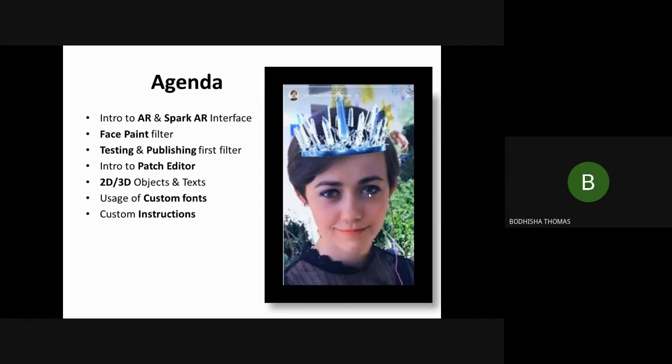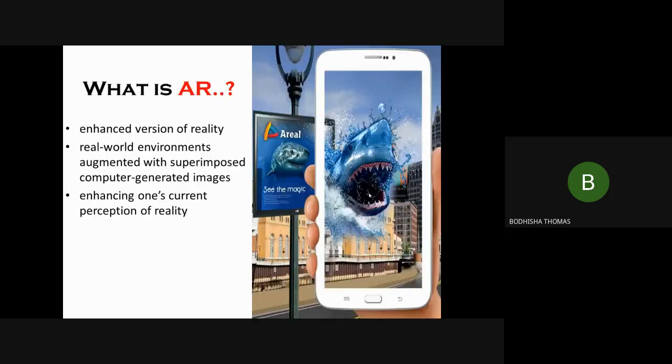We'll have an introduction to the patch editor, which adds interactivity and animation to our effect. Then we'll also try to add 2D or 3D objects and text, and we'll also cover the usage of custom fonts and custom instructions in our filter.